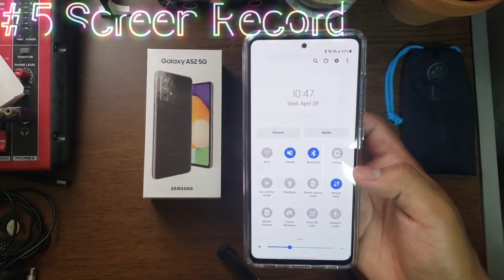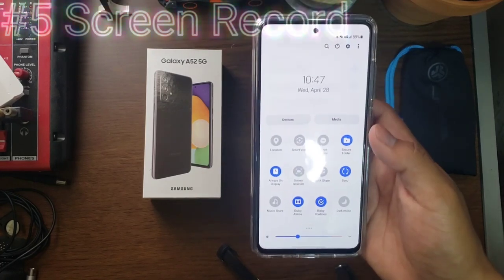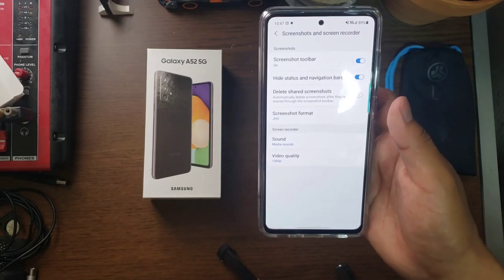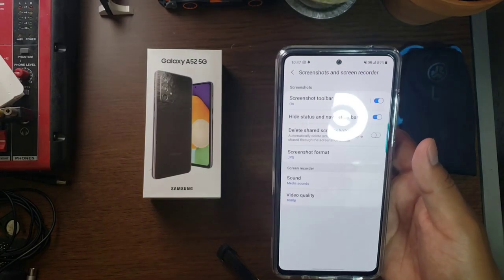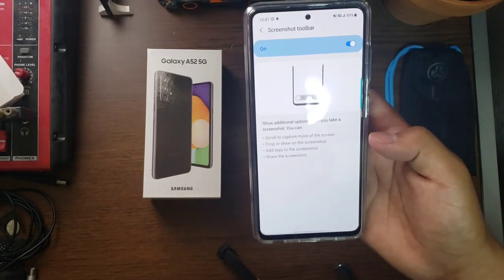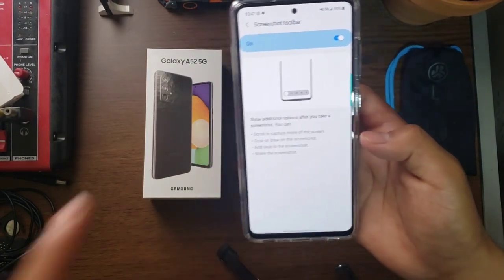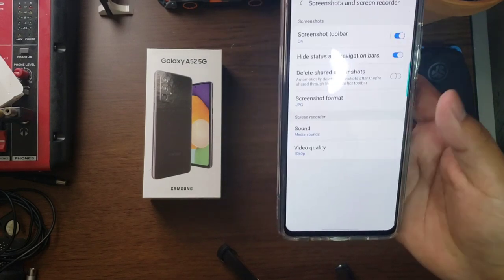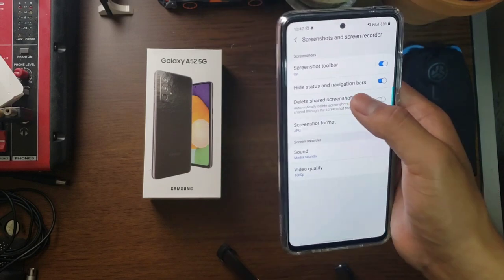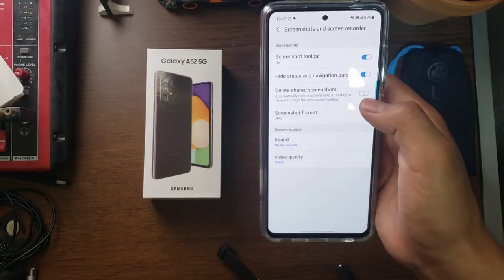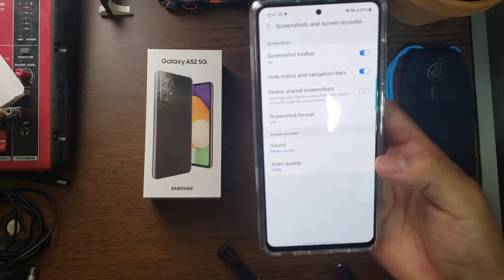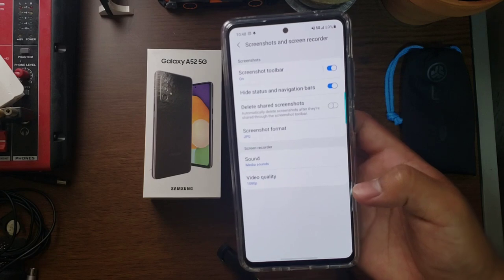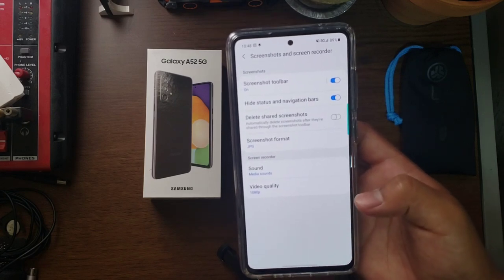For this next one, you have to go to the control panel, swipe once, and you're gonna see screen record. And there you're gonna have your options here. So screenshots and screen recorder. For screen toolbar, we all know that little bar, that toolbar that comes up every time we take a screenshot. Pretty much you can choose from there whatever you want to do. Then right here, something I like is hide status bar and navigation bar, so you get only the content that you want, not useless things like the bar or the notifications. So that's something that I find really useful.